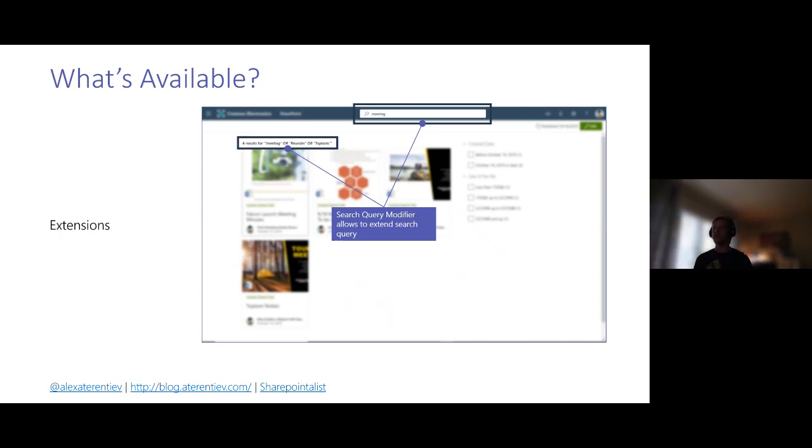So for example, on this screenshot, you can see that the user typed meeting in the search box, and we have translated it to Spanish and Turkish. And then it was sent to the server, and we got the results for all 3 languages. So basically, you can think about a lot of scenarios you can do using this extension as well.